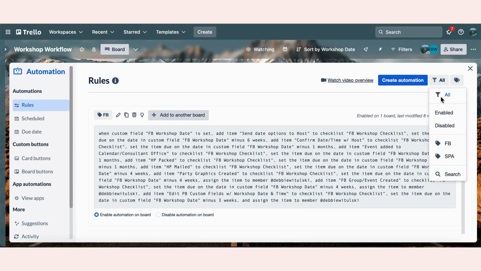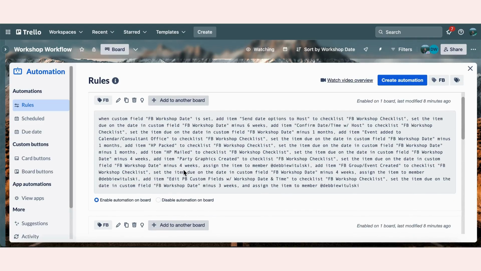I have lots of very complicated things, but I have them labeled for Facebook. So this is the way that the rules should be written according to a workshop date option. Okay, it's a custom field, workshop date. So for example, when a custom field Facebook workshop date is set, add this item to this checklist and set that item due in the custom field minus 6 weeks. Okay, and then add this item to this checklist, set the item due in the custom field minus 1 month. Okay, so you kind of get the flow.